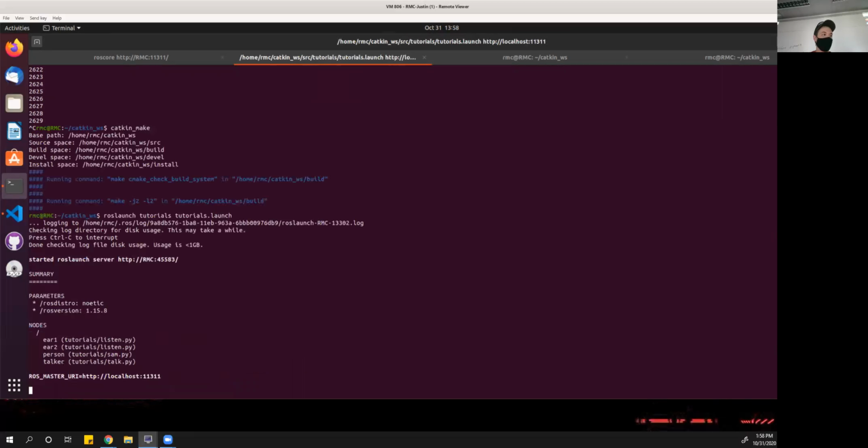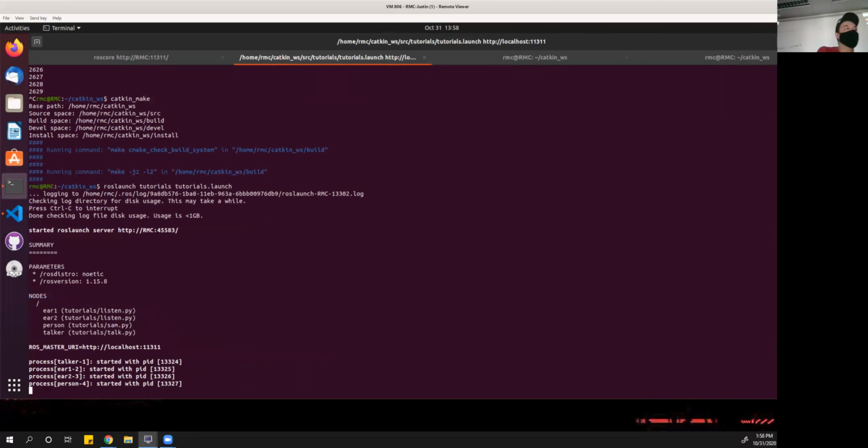Hit enter, and you'll notice that we get something that looks kind of like roscore, but it just says, hey, here are all of the nodes that we're running, that this roslaunch file is now running. There's the master, and then there's going to be some processes.